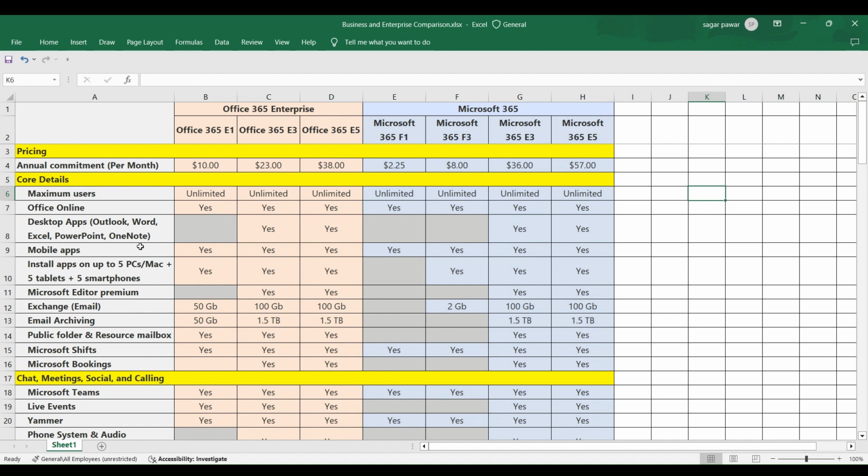Then mobile app, if you want to access your documents and mails through mobile, then everybody supports it. So there is no challenge over here. Now using this app on up to 5 PCs, tablets and smartphones, I can see all the plans support it except F1. F1 will not require these, that's why it doesn't support. But otherwise all the other plans are supported. Okay. Office Premium, again this option is not available in E1, similarly in F1 and F3, but other plans will support it.